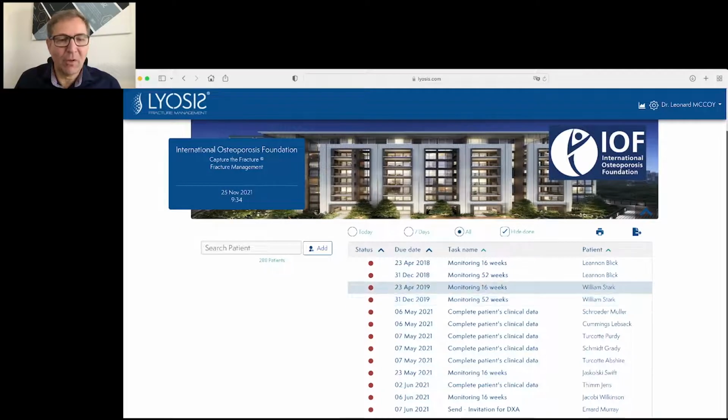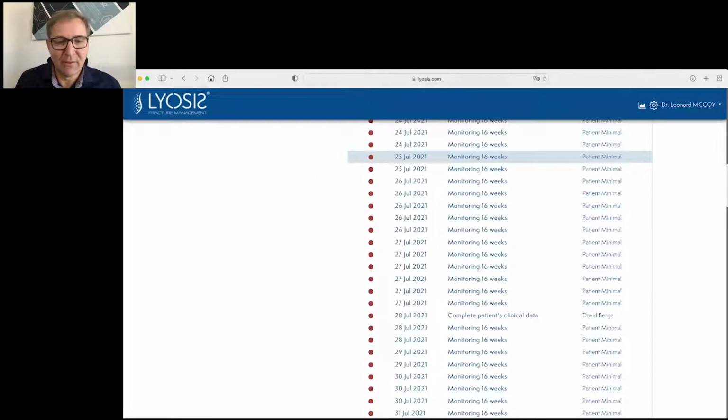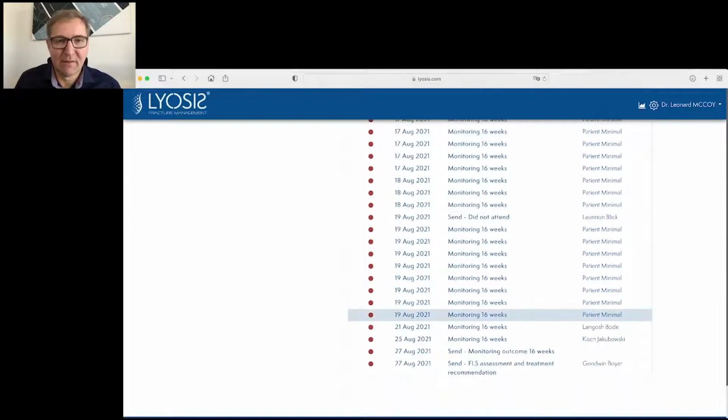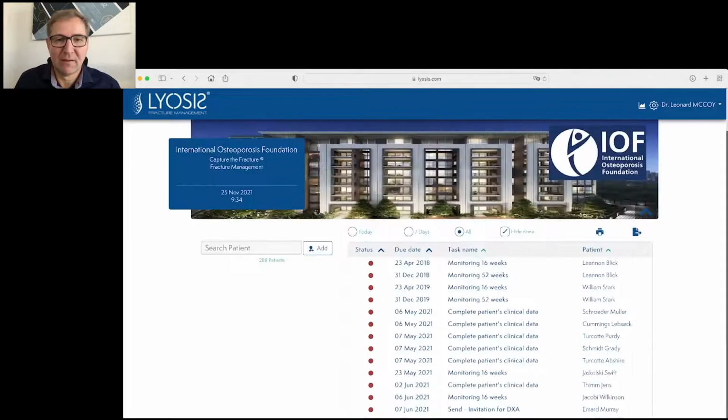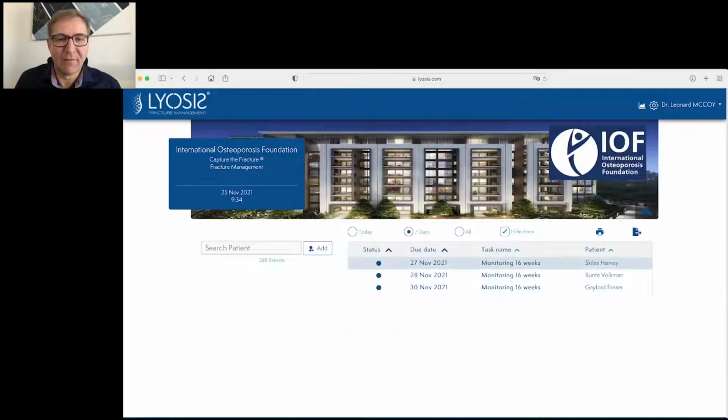For example, all the red buttons indicate that the tasks are overdue. That means you have to do it very fast. If you scroll down, if you look at the next 7 days, you will find blue dots, that simply means you have to do it right now, or it can be green, that means you can do it in the future. There's more time to fulfill these tasks.